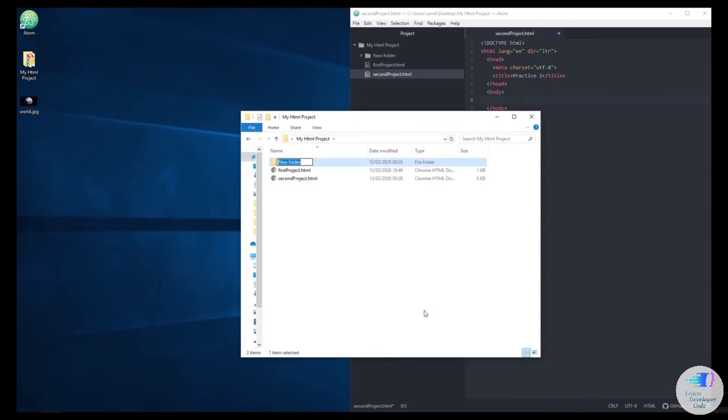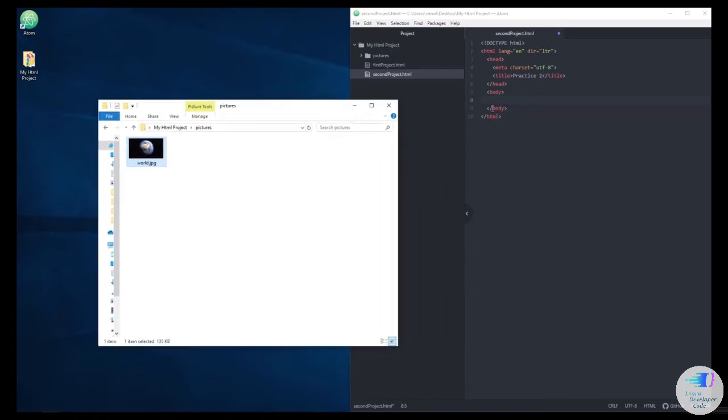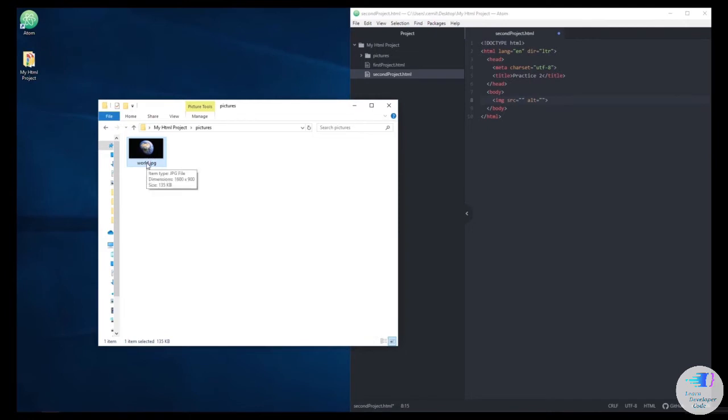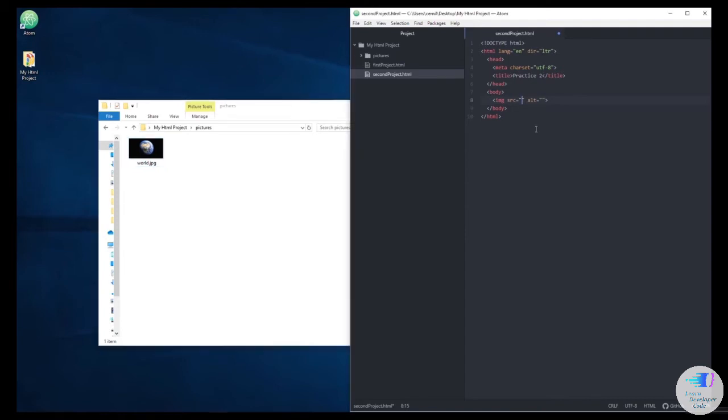Now I'm going to create a new folder named Pictures in the project folder and put our picture in this folder. Okay, so because of that, our picture is now ready. So it's time to add it into our HTML file. And as you may remember, we add the image tag and then our src and alt attributes between. Now, in the src attribute, we'll write world.jpg and write world as alt attribute.